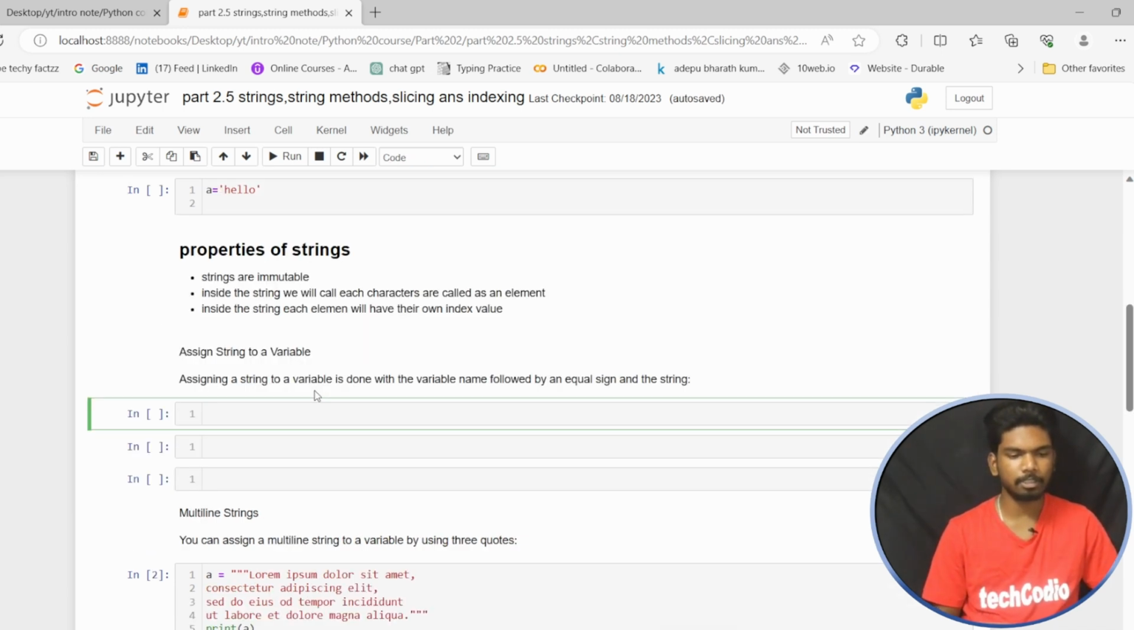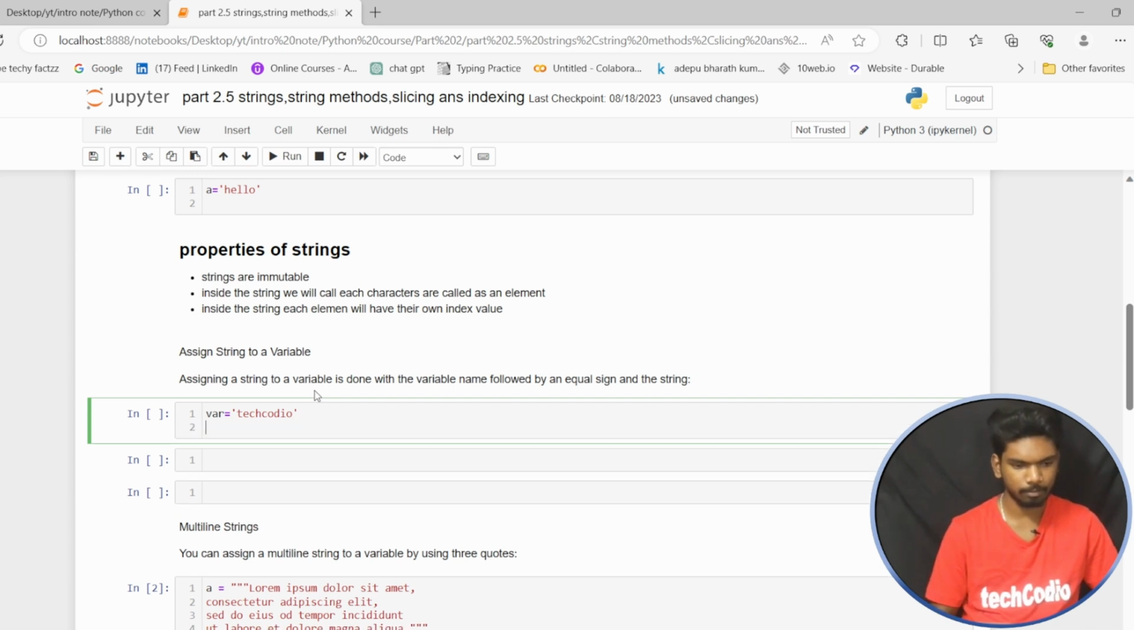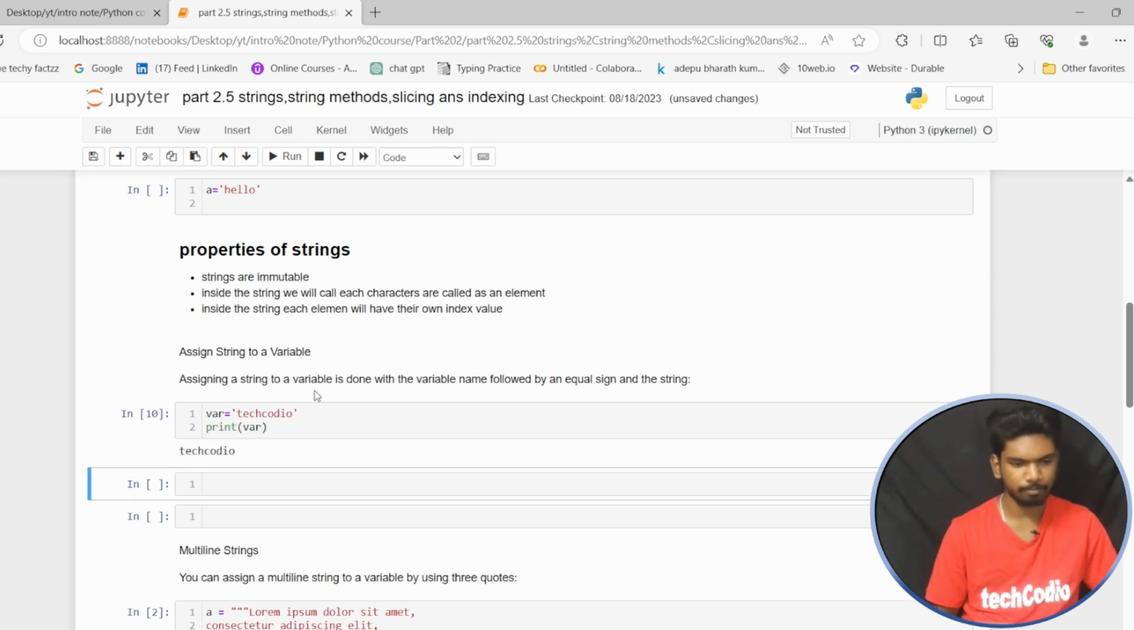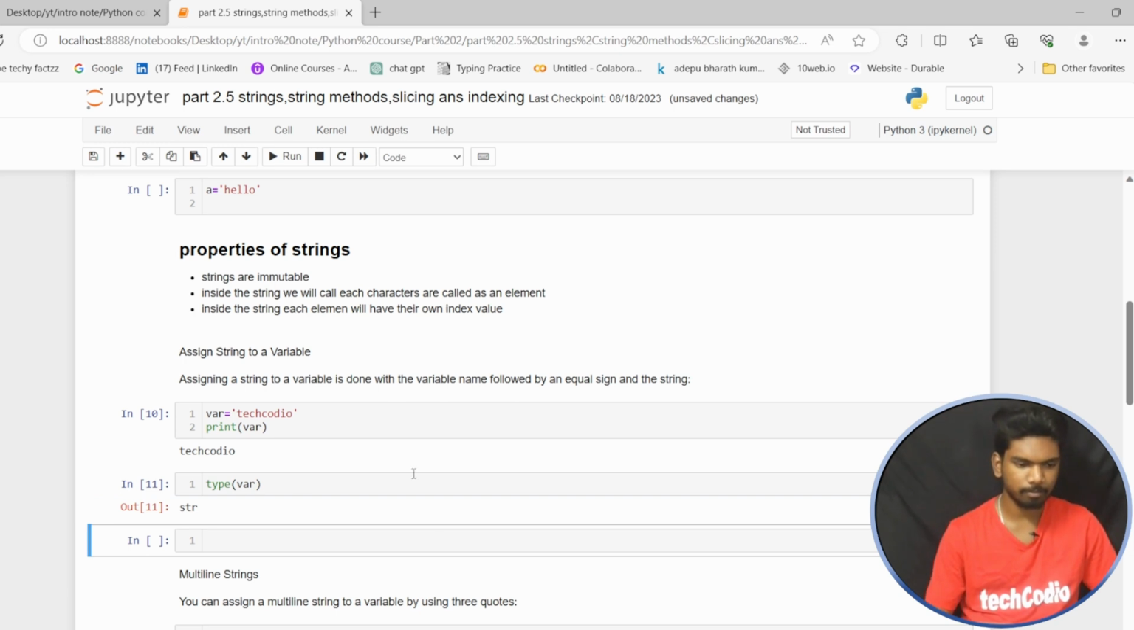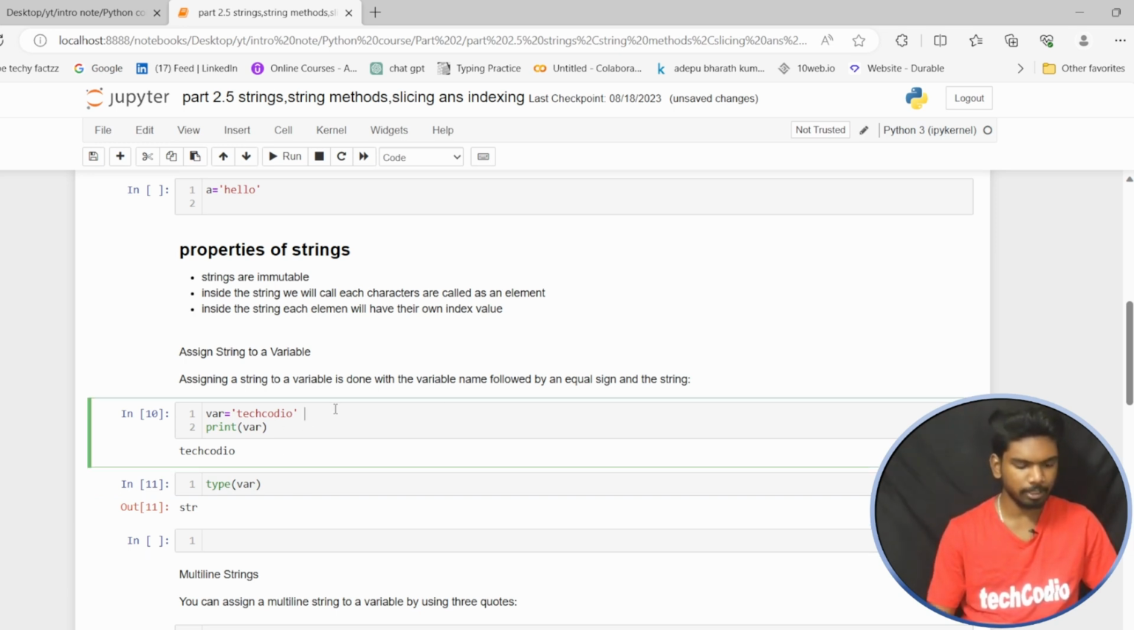Now let's see assigning a string to a variable. Var equal to techCodio. Let's print it. Var. Now let me check the type of this variable. Var. Yeah, it is giving string. So guys, it is a single-line string, right?